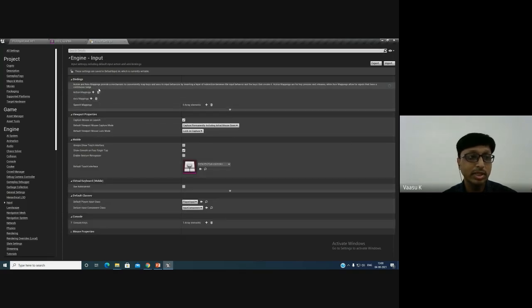There are two types of bindings there. You can see Action Mapping and Axis Mapping. Action mapping is if you want something to fire only one time, like jumping, or if you want to do some actions. That is only a one-time action, press and release. If you want to implement that kind of animation, then you can use this action mapping.